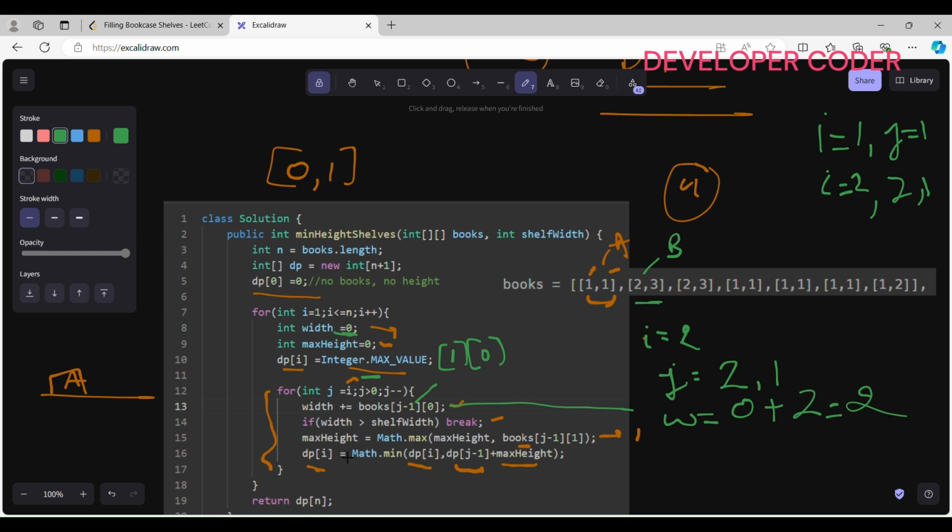Now I'm checking for the max height. Initially my max height is 0, and here the height is 3. So now my max height will become 3.